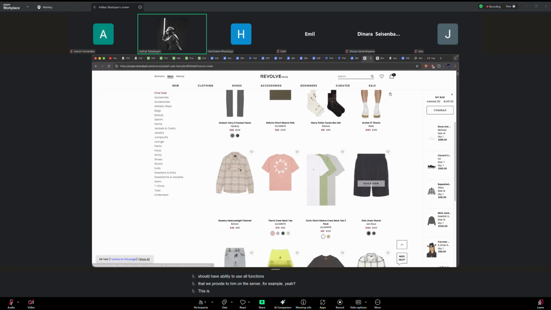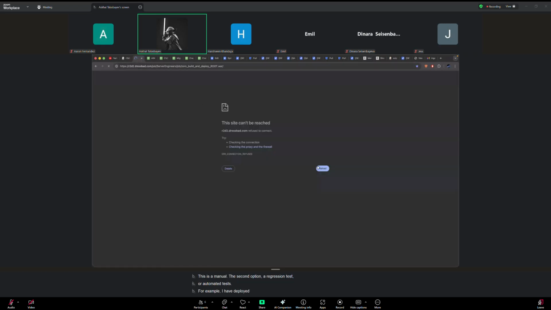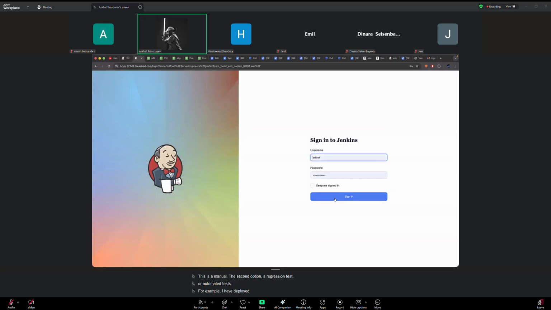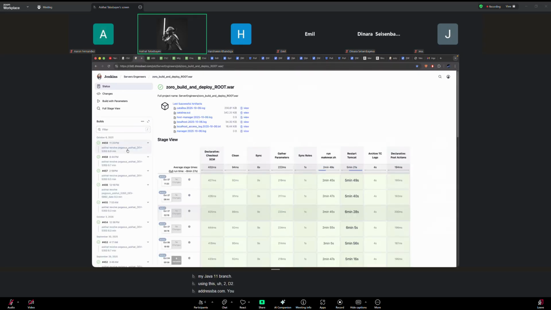This is manual. The second option is regression tests or automated tests. For example, I have deployed my Java 11 branch using this test site. You know how to do this, yeah, guys? Dina, Jess, Aaron. Yes, I have tried it once. Yeah, and I can show you how to do this. If you don't know something, you can ask me. Interrupt me and ask me.